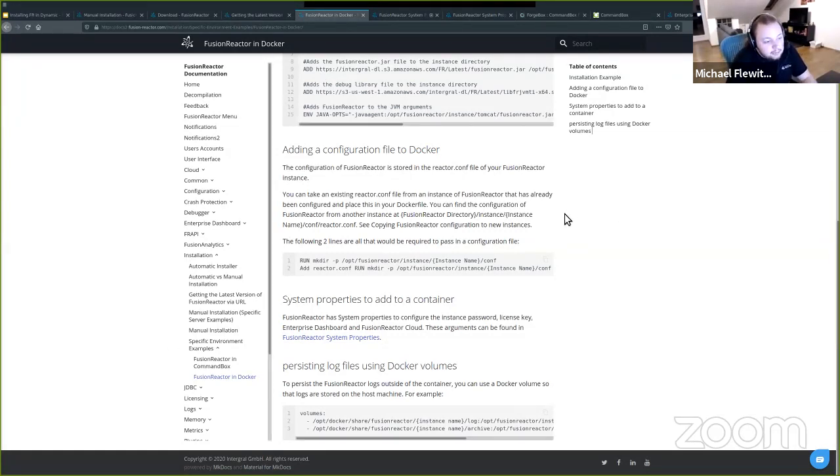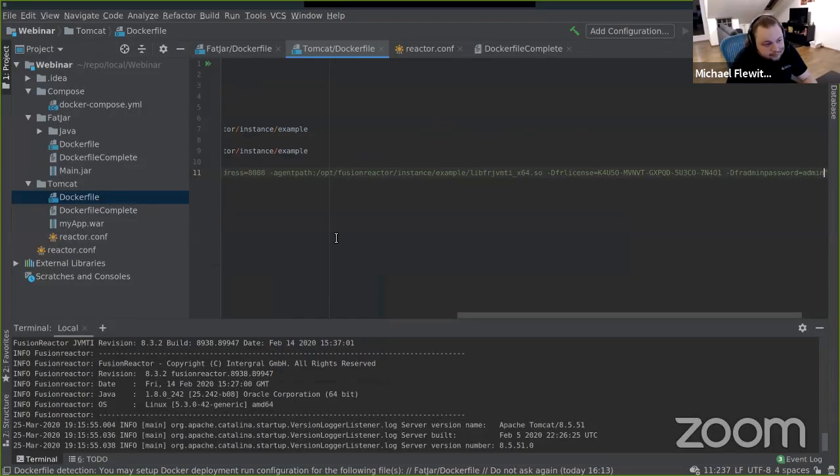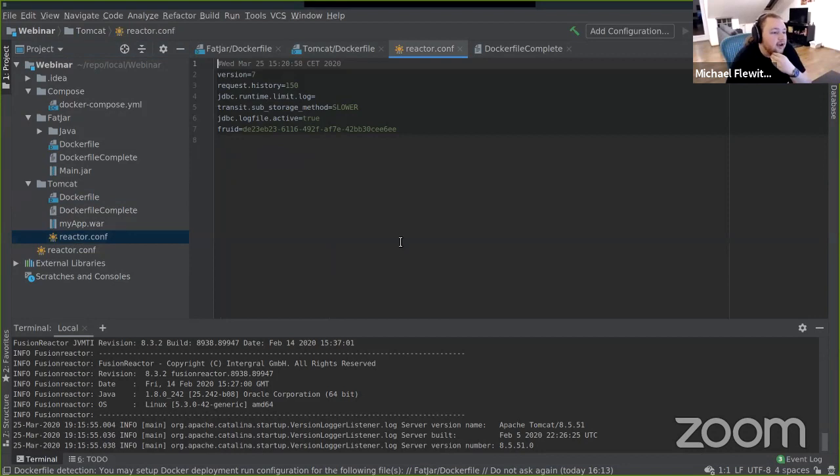So in my IDE, you'll see here I have one that I've placed in earlier. And this file doesn't do much. It changes my request history. It turns on some logging, and it changes some sub-transaction storage. It doesn't do a lot. Yours could be a lot bigger. But you can pass these into your containers. So every instance you configure has the same settings, the same configuration.